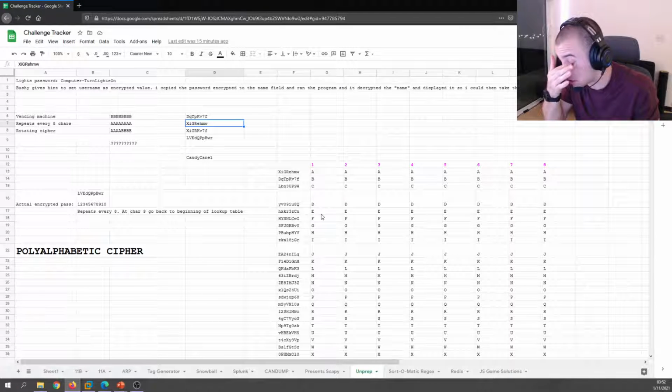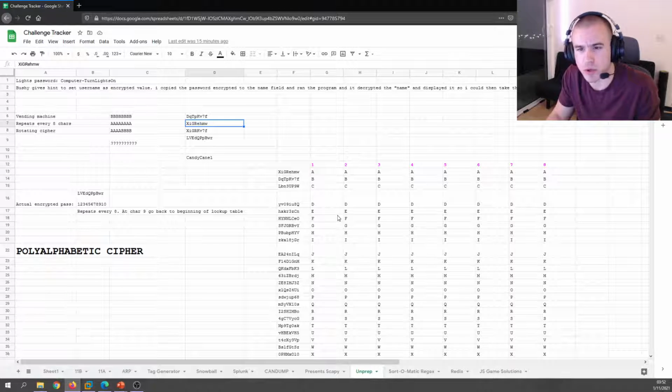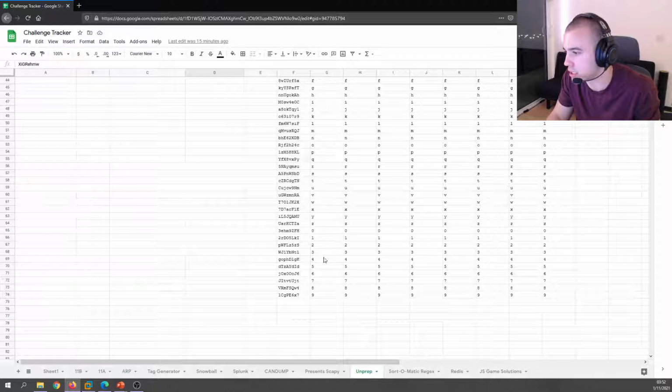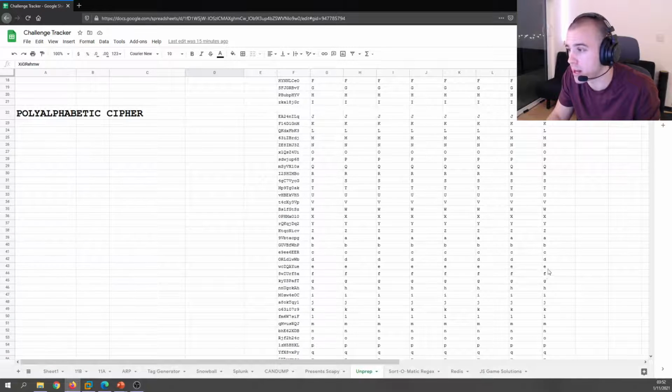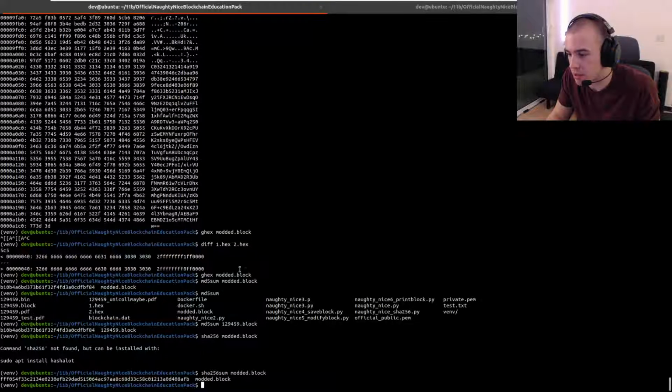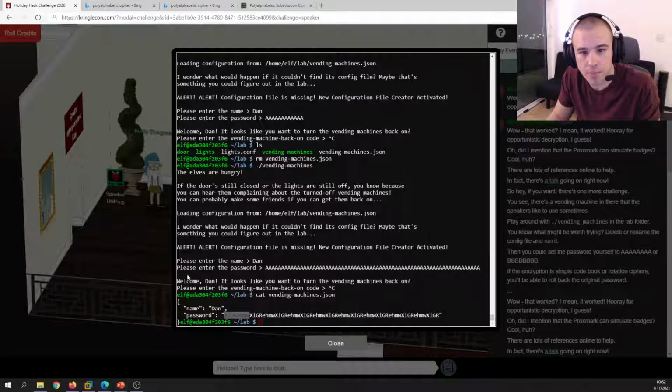So what I did here is I simply built out a polyalphabetic kind of decryption chart. So we know it's 8 characters. So I just lined these all up, all the way. So we've got our capital letters, lowercase letters, and I even did 0 to 9 for our numbers.